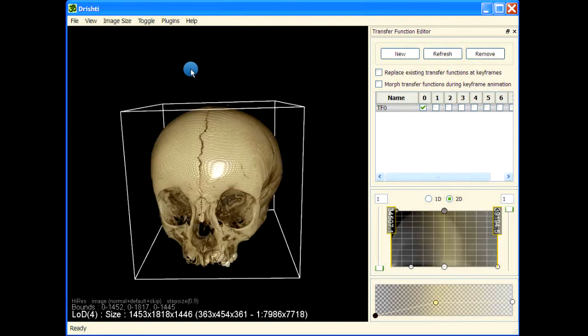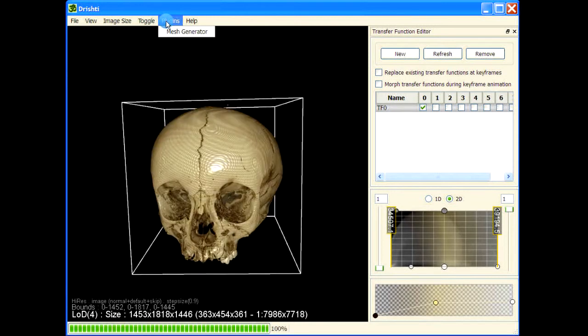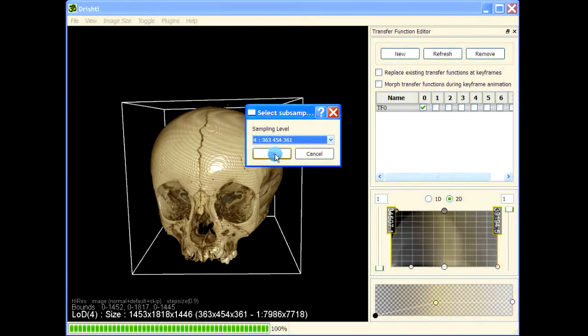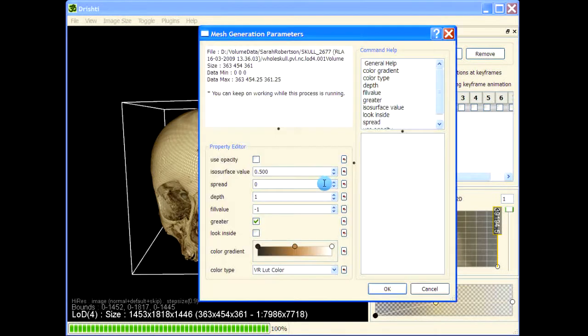Okay, so I have got this now, and let us go and select the mesh generator plugin. So we are going to use this sampling level. You can either choose the entire data set or you can choose the sampling level. So I'm using this level of details 4, and then here use the opacity for the mesh generation. And then we'll go 10 voxels deep and then bring that information to the surface.